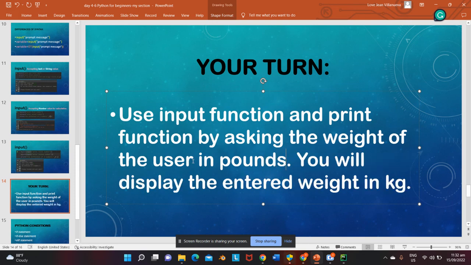So I'll make this a little challenging. You will ask the weight of the user in pounds and then you will convert it into kilogram. So that will be the display message: the converted weight in kilogram. So I hope you can do it.